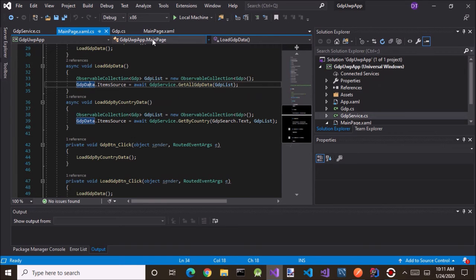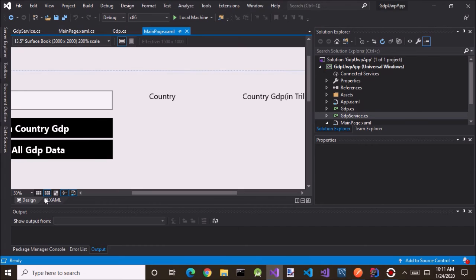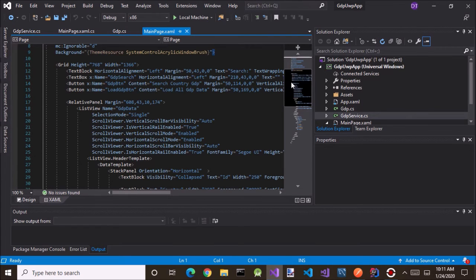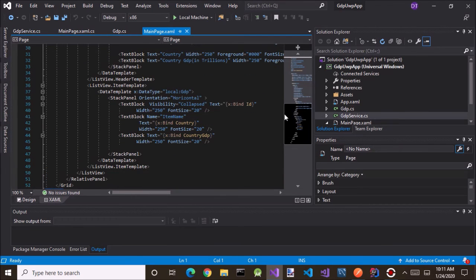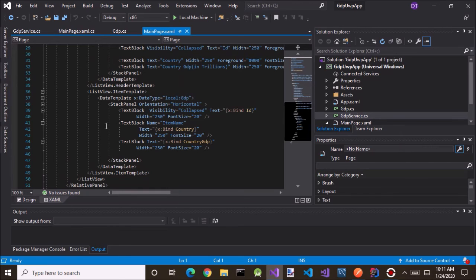So in our UI, now let's go ahead and look at the XAML. So this is the important part. We're going to use the data template to show our data. And the data type is going to be local GDP, which is our GDP class. And then we're going to have a text block, which is going to bind our data. So we're using data binding: ID, country, GDP. That's all in our GDP class.